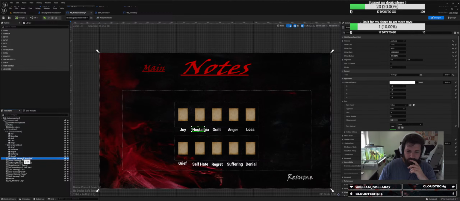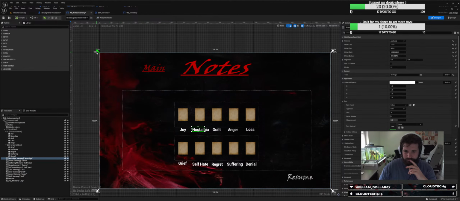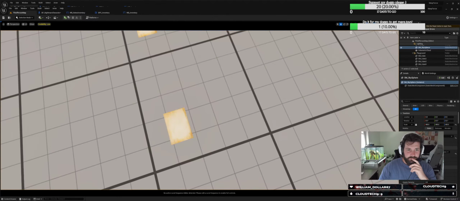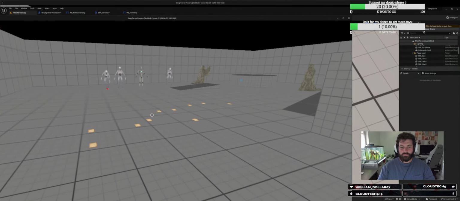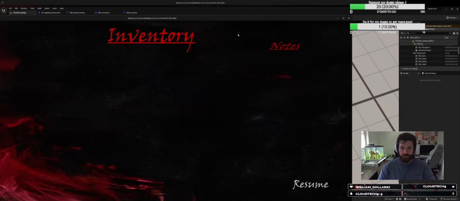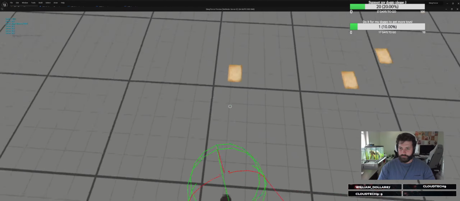I think the anchors don't need to be like this though. Or is it the scroll box? The scroll box anchor might need to be here. Compile. Oops. That's not what I want. Pick some of these up.